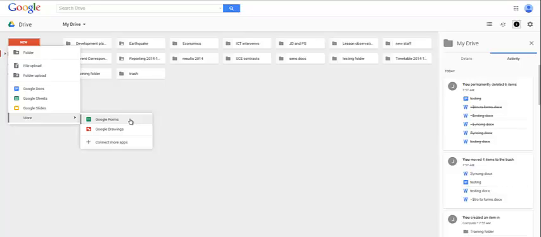If you're on the older version, again there's a red button on the top left hand corner of the screen called Create, and again by scrolling down the menu list that drops down, you'll be able to see Google Forms there. Effectively, a form consists of two parts.